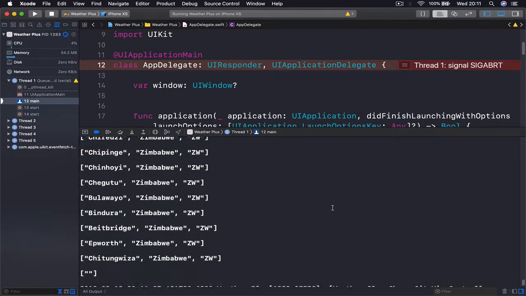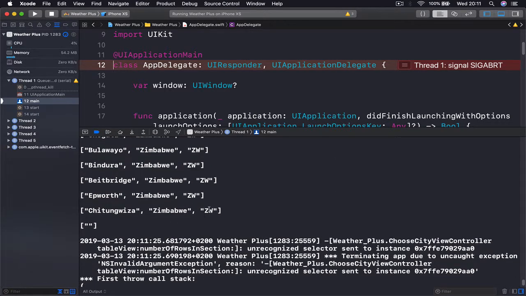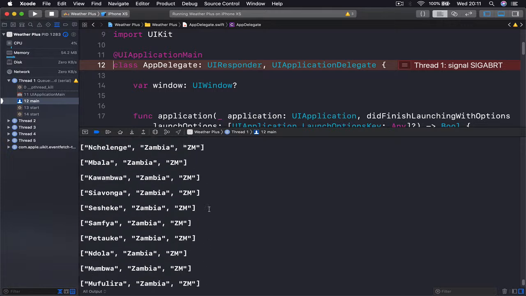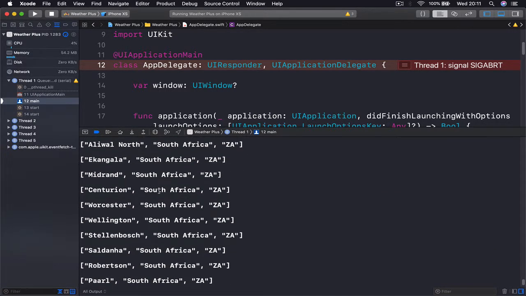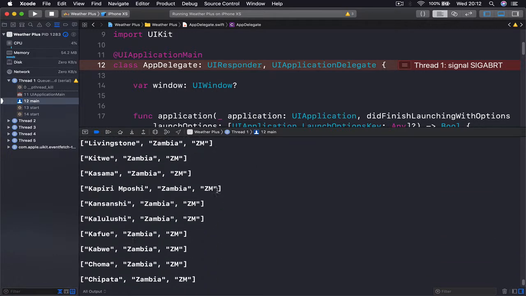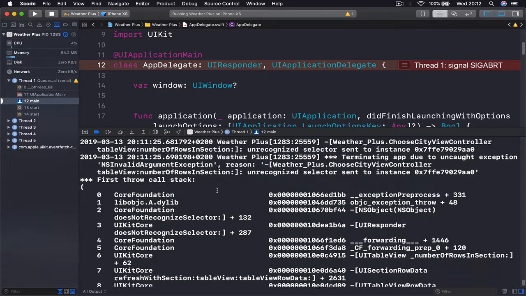But as you can see, it printed a huge number of items here, and it's actually not possible to scroll all the way up. But what is interesting for us is that each line is an array of 3 strings inside of it: the city, country, and country code. Let's quickly check what our error is here.